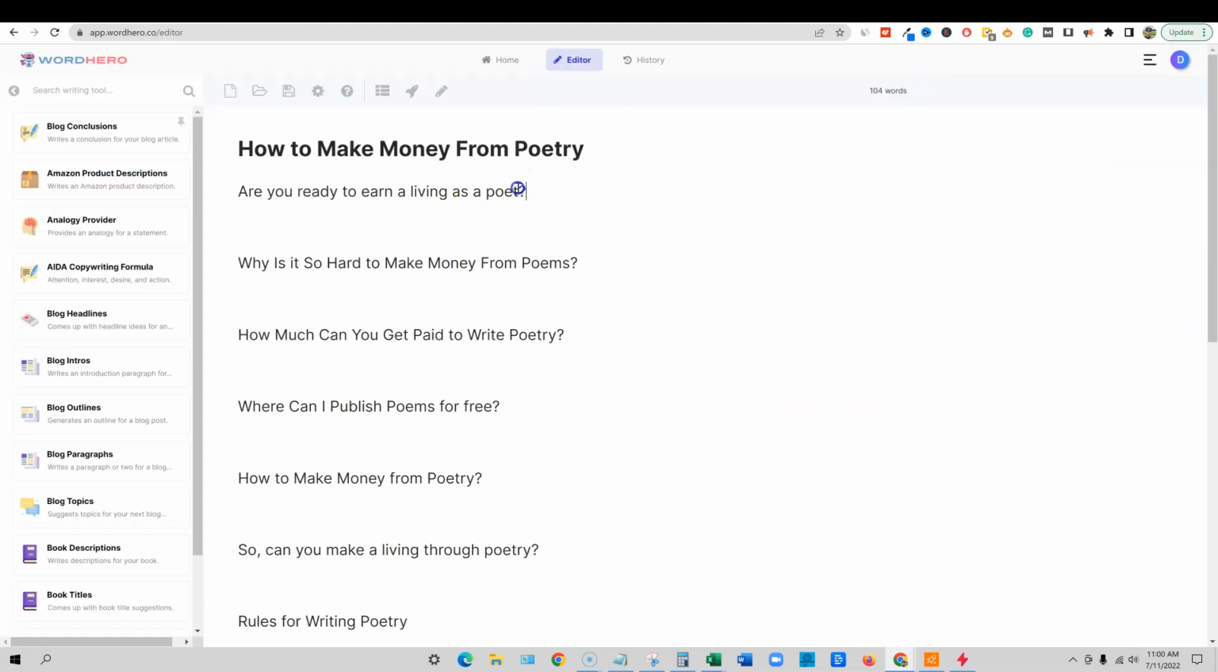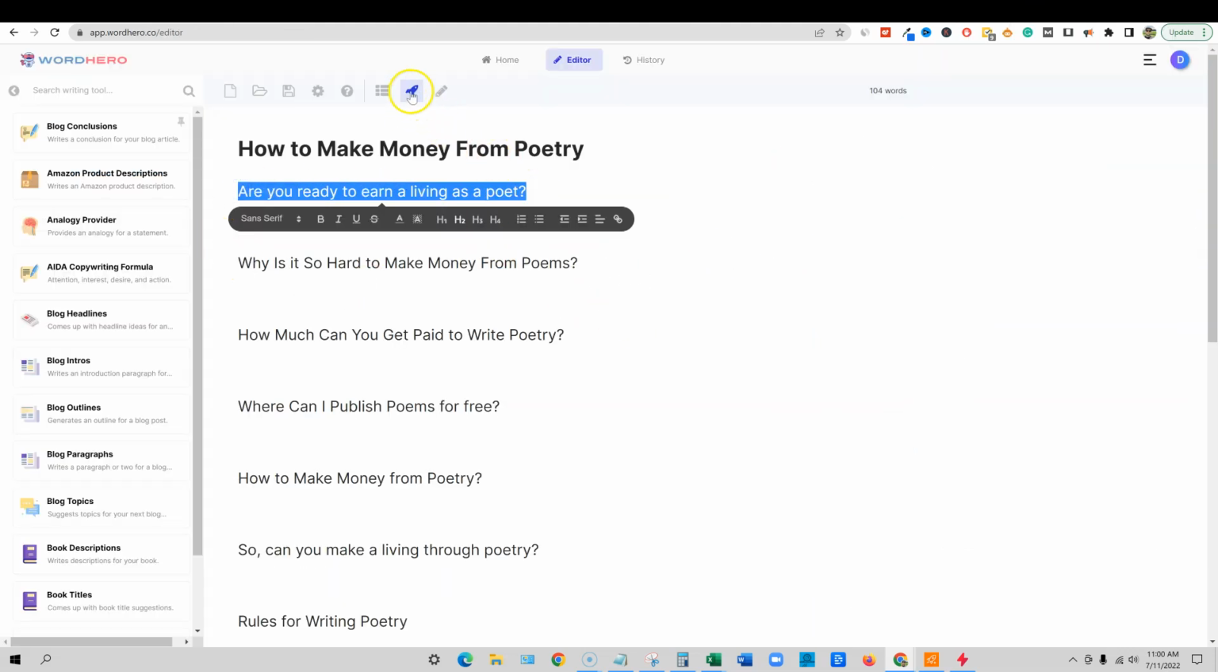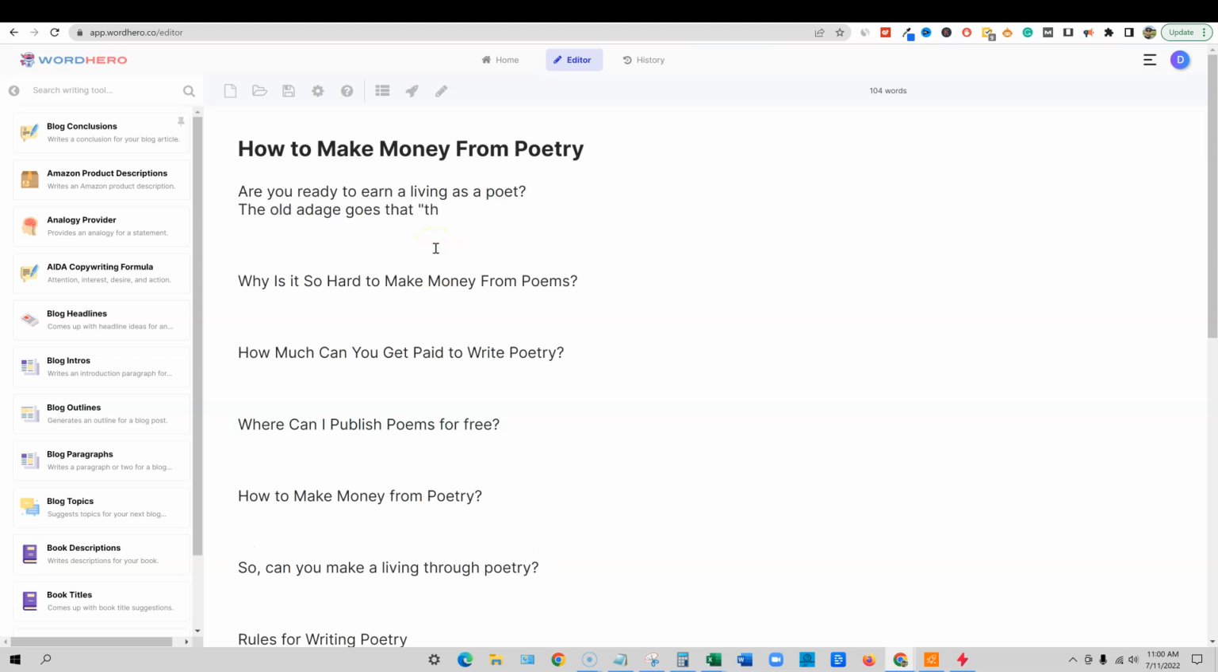So we'd come through here, and we would just go in here and start writing. We just push the rocket button. It's going to write a paragraph based on, are you ready to earn a living as a poet?